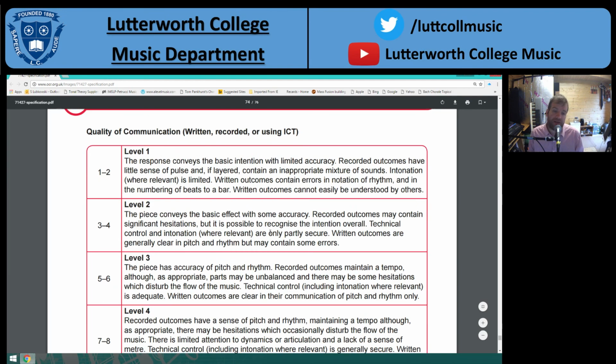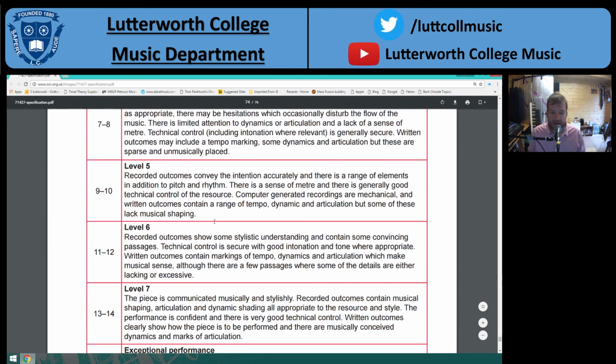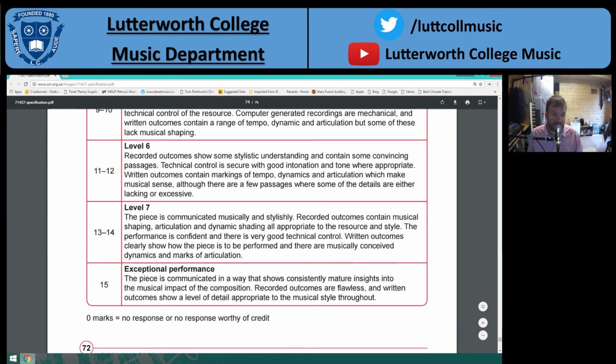The second grading part is quality of communication. Now this is one that we should do well in. Written, recorded, or using ICT. You'll be using ICT. Get used to it. The reason we use ICT is if we look at level 6, recorded outcomes show some stylistic understanding and contain some convincing passages. Technical control is secure with good intonation and tone where appropriate.